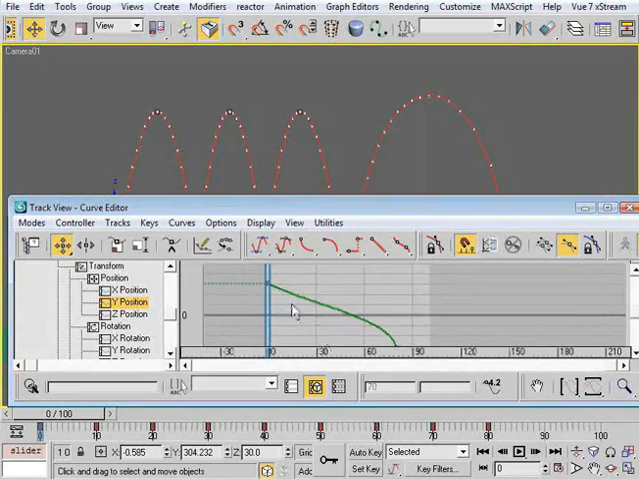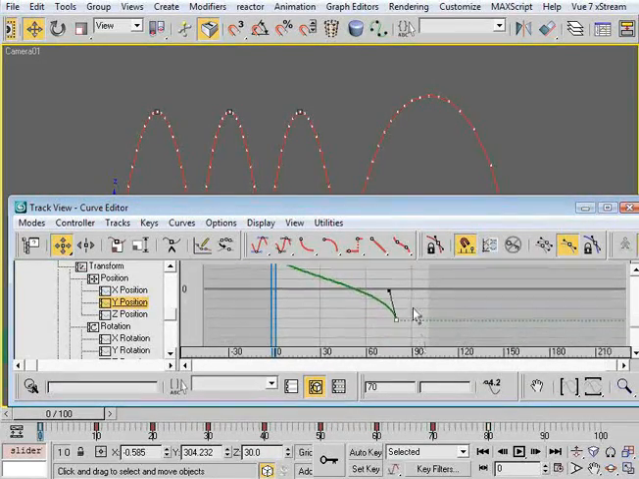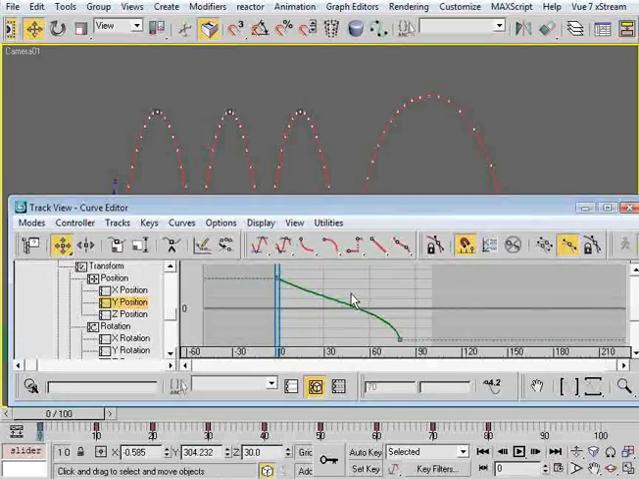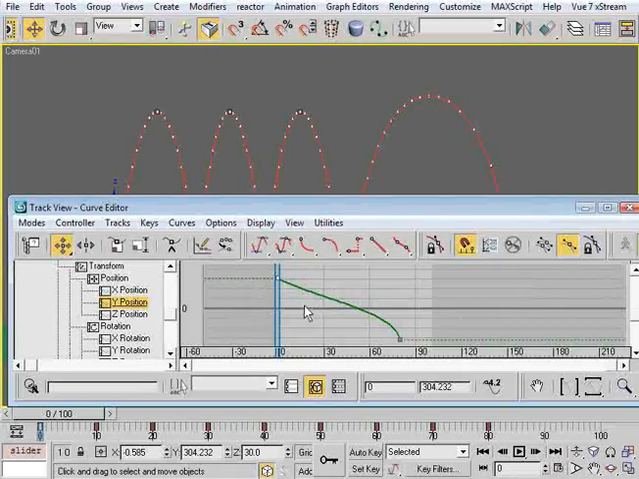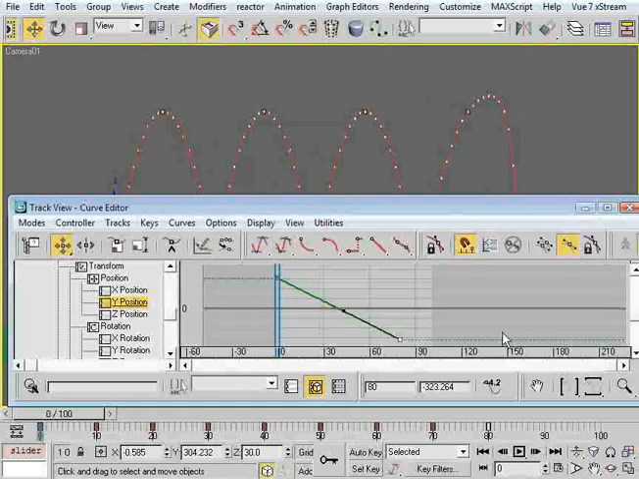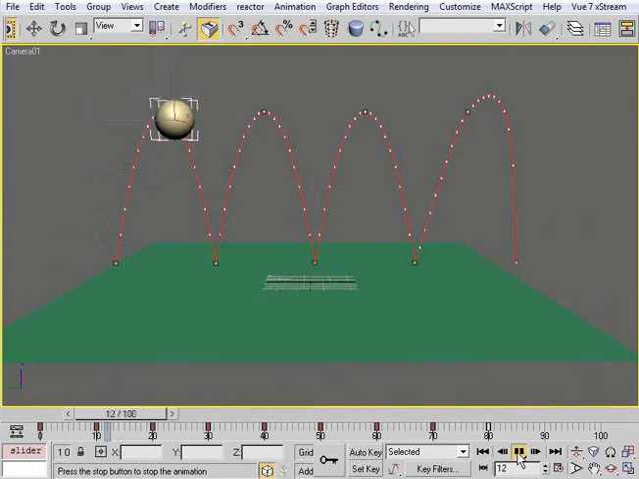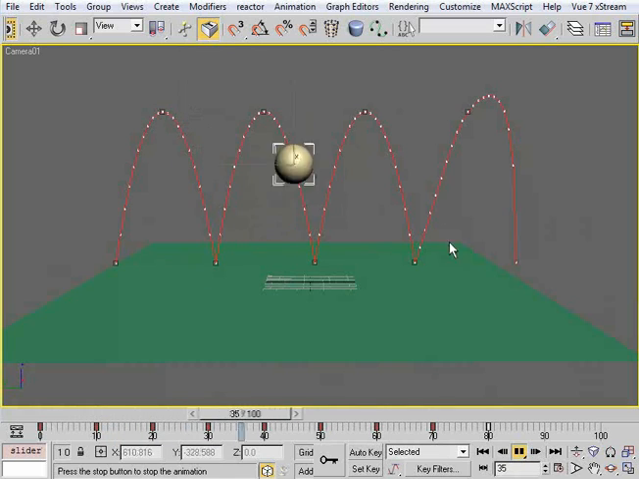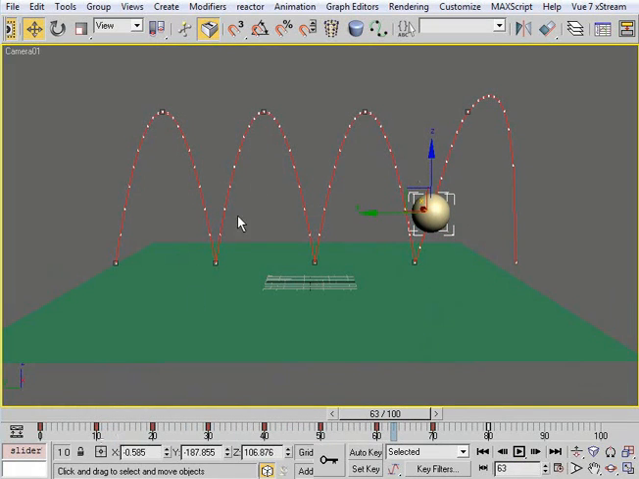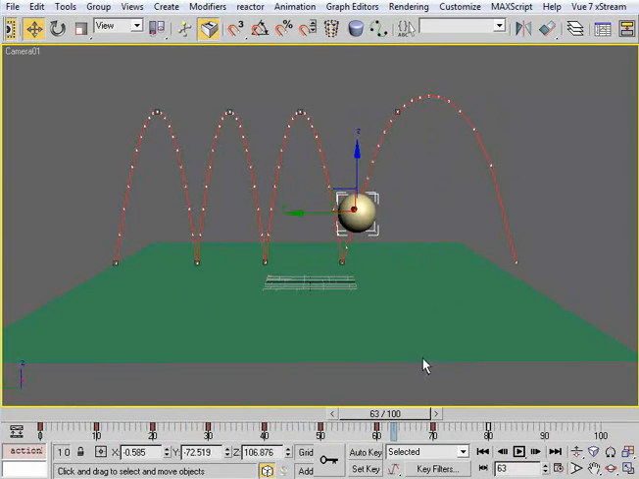Could we have never tweaked the curves here for this guy? Sure. It all depends on what you're going for. But not having this at your disposal when you're trying to animate something is a very limiting thing. It's very limiting not to have the ability to tweak these curves.